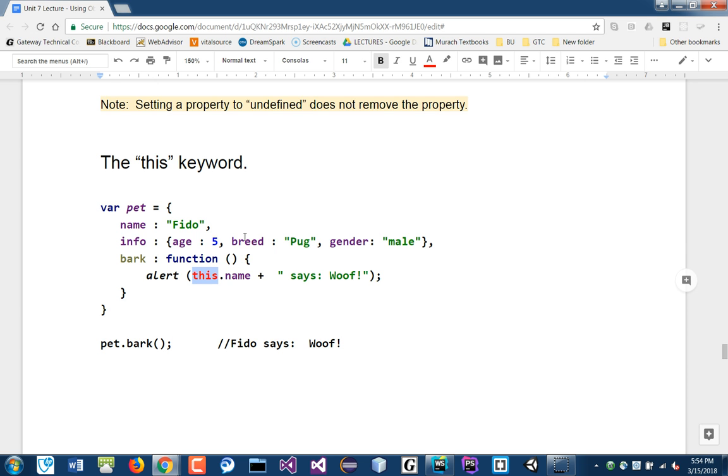Could you use pet.name instead of this? You can use pet.name. Right, so you can use that. This is not recommended because what if later I change this to something else? Then you have to go down and locate that and change it too.